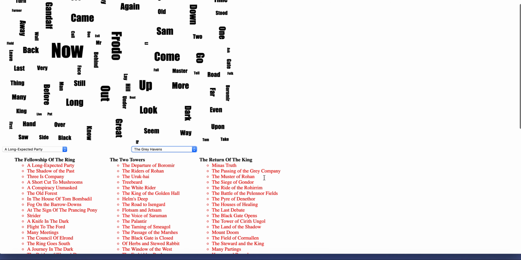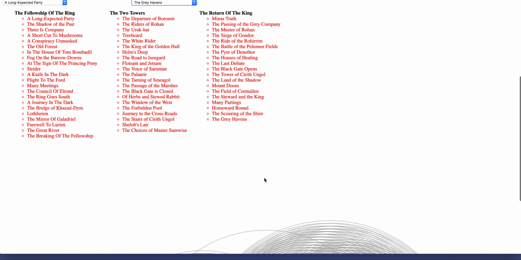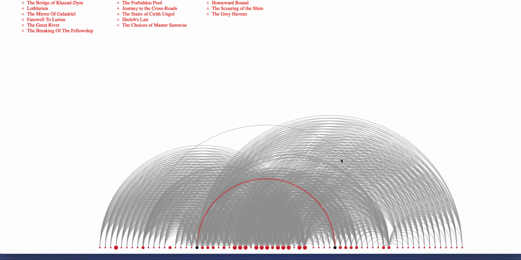So for our next visualization, we did an arc diagram, which is a little bit harder to read and understand. What we did was we got all the characters from every single one of the books and tried to connect them to the times that they appear in the book. As you can see, the bigger the circle, the more times they appear.